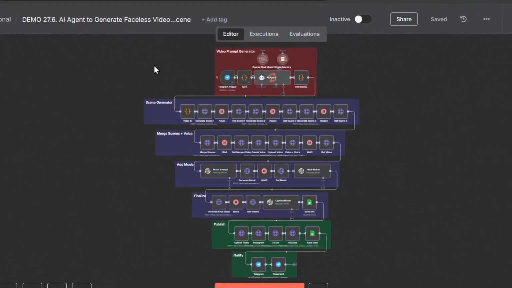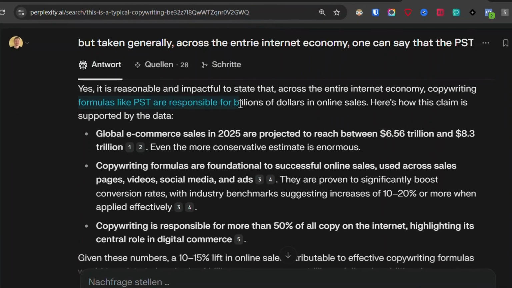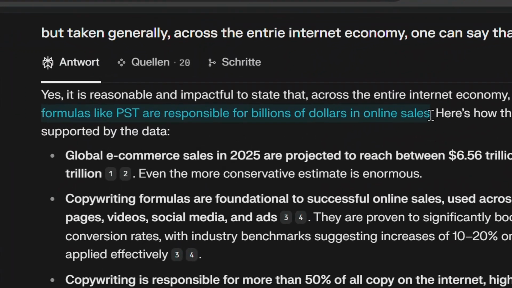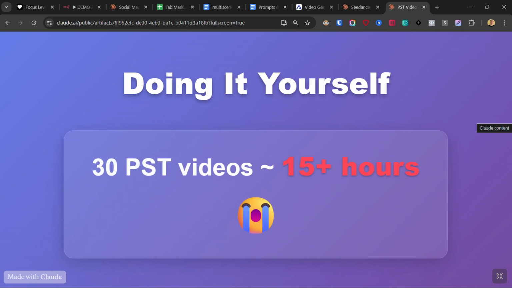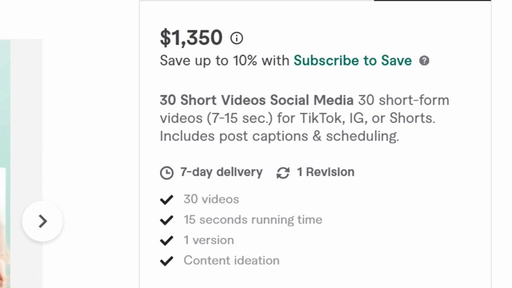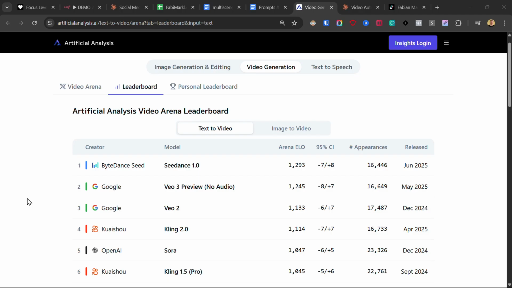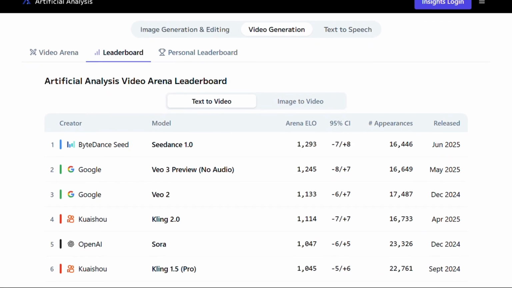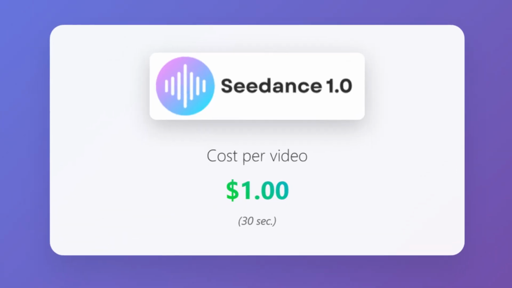This AI automation makes social media videos that turn followers into buyers. It uses the PST formula that's responsible for billions of sales online, selling anything from $10 products to $10,000 services. But making these videos would cost you many hours or thousands of dollars. This automation makes these PST videos for as little as $1 using the world's best AI video generator model called Seedance that even beat Google's Veo 3 while being up to 20 times cheaper.